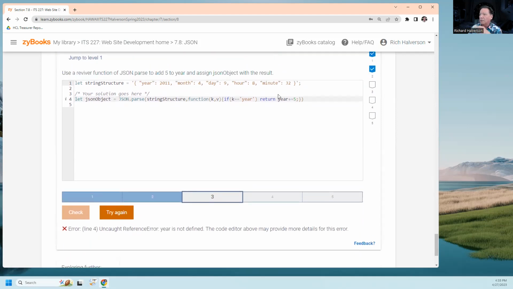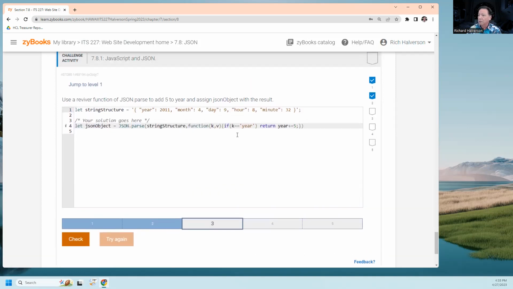Year is not defined. Because I should probably say string structure year. Year is not defined. Oh no, it's not year. It's V. That's what I gotta put there. V. Because key is gonna be year, and V is gonna be 2011. It's the 2011 that I want to add 5 to.